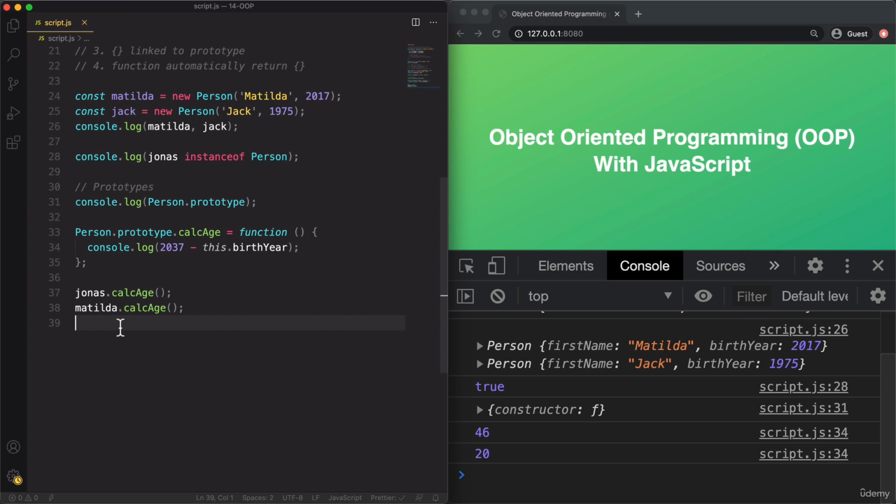So we just observed that the Jonas and the Matilda objects are kind of somehow connected to the person, right? That's why they can have access to these methods, or in this case, to just this method that is located inside the prototype property of person. But how and why does this actually work? Well, it works because any object always has access to the methods and properties from its prototype. And the prototype of Jonas and Matilda is person.prototype.